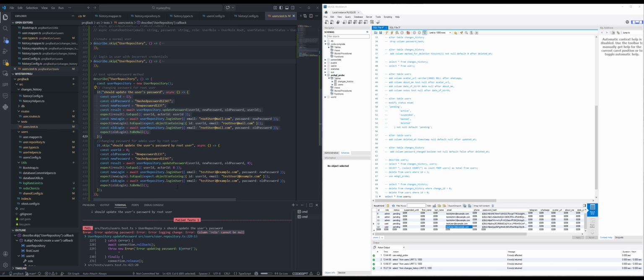I will start swearing right now. Cannot be null. We provided password and email. We didn't provide neither role nor state.